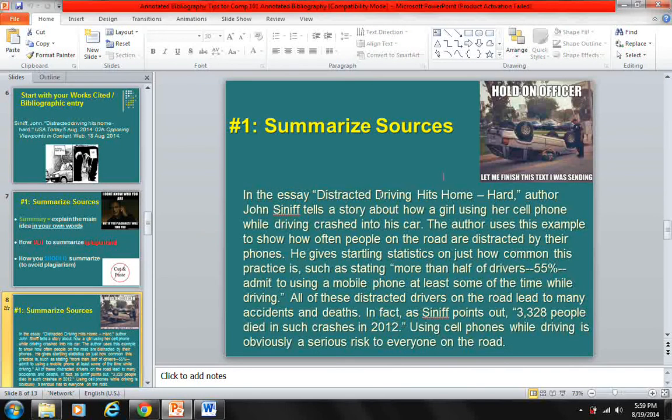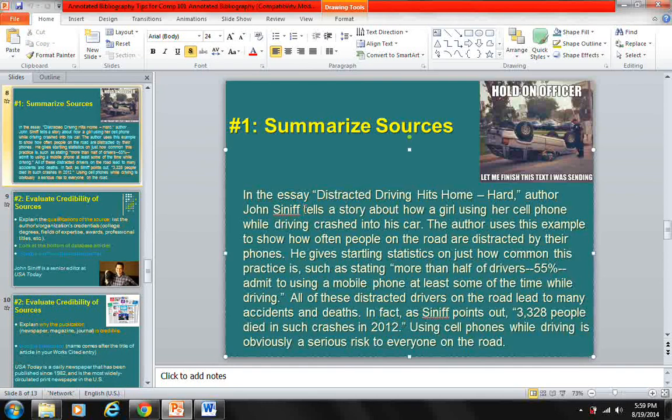In the essay, "Distracted Driving Hits Home Hard," author John Sineff. I want to stop right here and show you how I want you to start all of your summaries: say in the book, essay, documentary, whatever it is, tell me what kind of source it is, then give me the title, and then give me the author's name. You can just say "author," and then tell me their name.